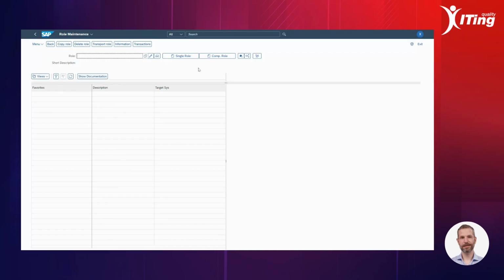To summarize, now you can easily grant access to all previously used transactions on a Fiori interface by just converting transactions with no Fiori equivalent into usable tiles on the Launchpad.